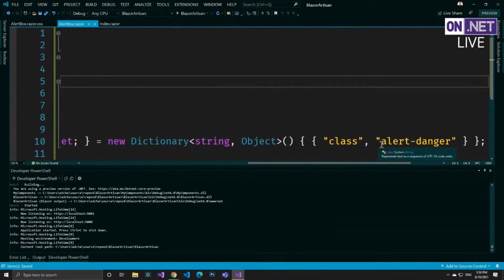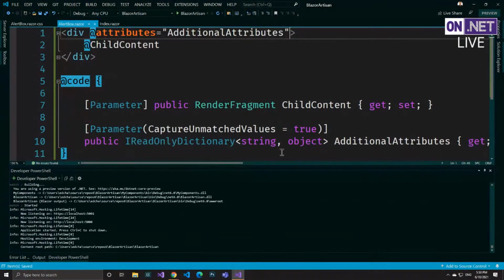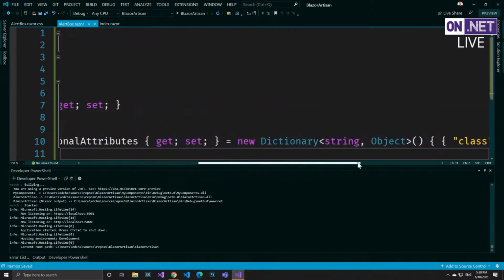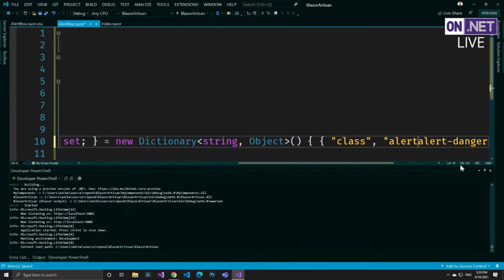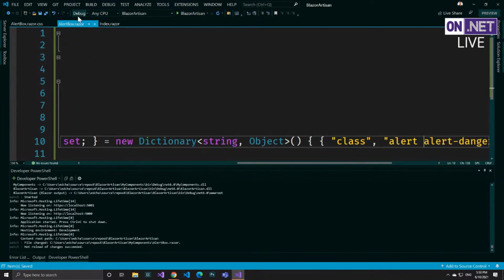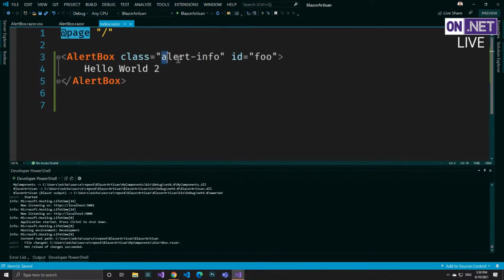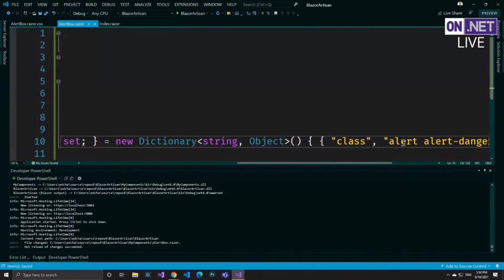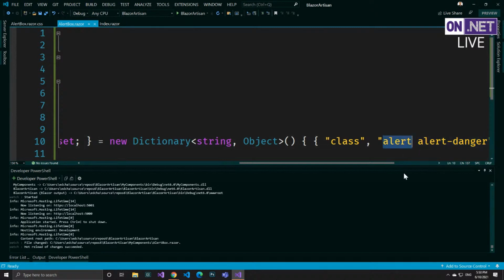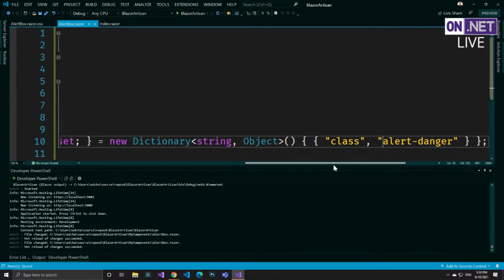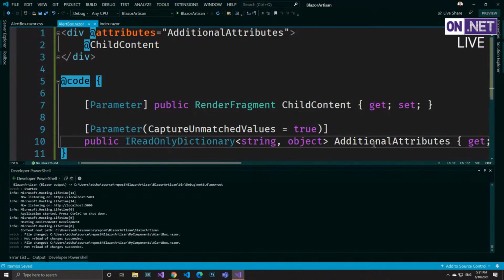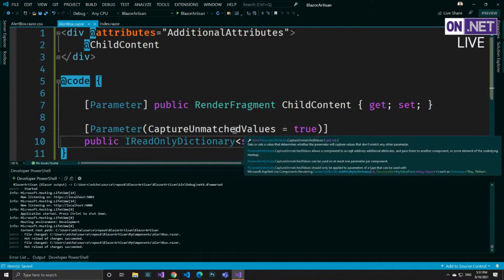So I've kind of defaulted it to alert danger, but I also want to append that default. So it should be like alert dash danger, but that doesn't quite work either, because if I specify something like alert info, it's not concatenating this alert info with the alert and alert danger. What we want to do is just replace this one piece of string here and not this one. So it can get a little bit tricky as to how I want to merge the additional attributes with something I already have.